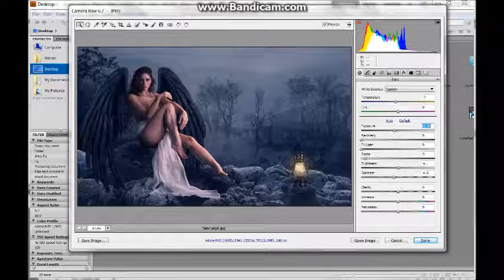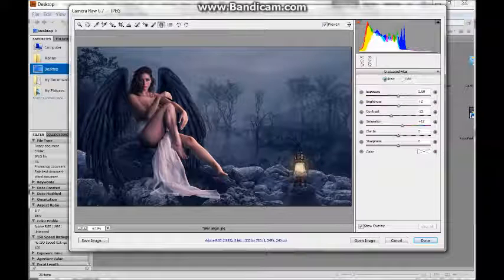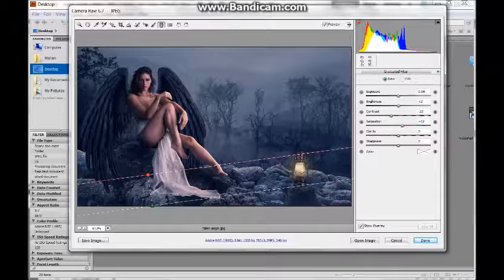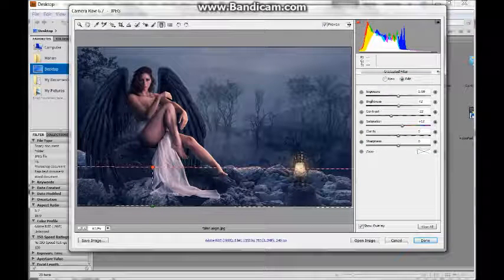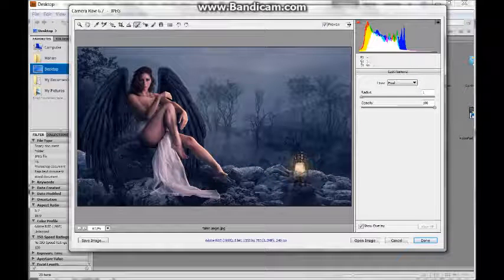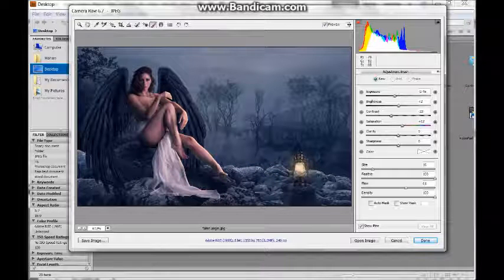Now, I want to add some gradient. The graduated filter, black, right towards the bottom, especially. Right. Exposure value, just somewhat like that. Okay.